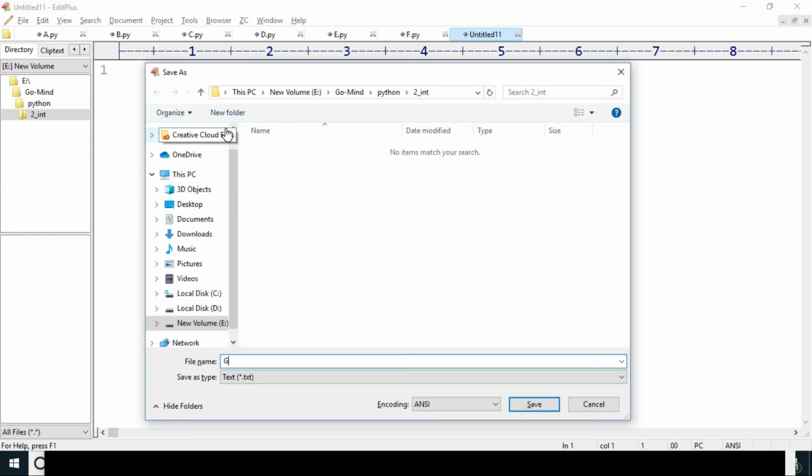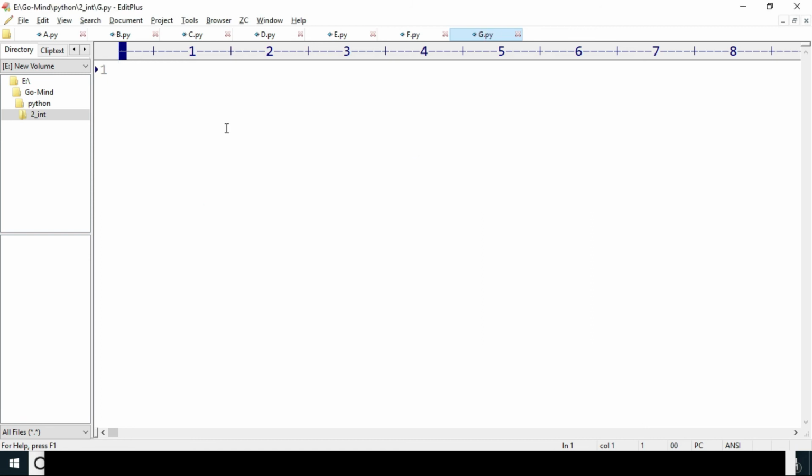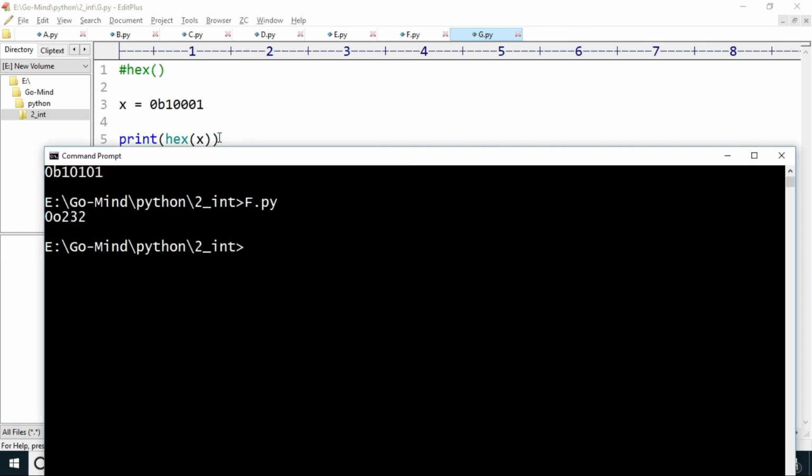g.py, this is hex. So x equal to, let's take now binary, 0b1001. Print hex x. We are converting this binary to hexadecimal. g.py, this represents 9 in hexadecimal.